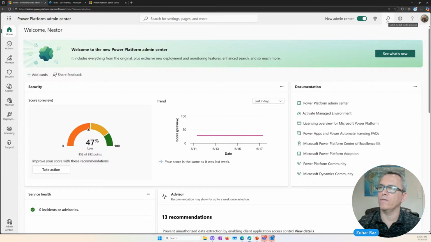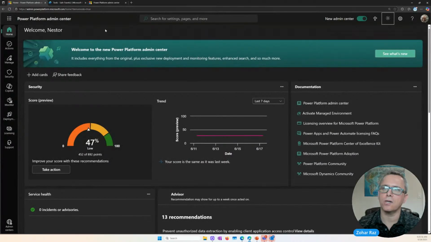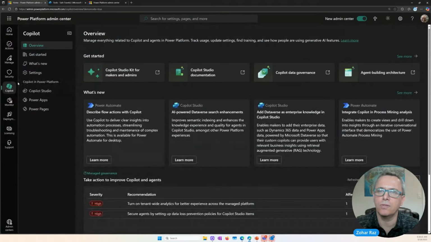So one thing we've introduced is dark mode. I'm going to start showing this in dark mode. Maybe I'll switch back to bright mode later. And then I'm going to take you to the Copilot Hub. So this is the Copilot Hub that I touched on.